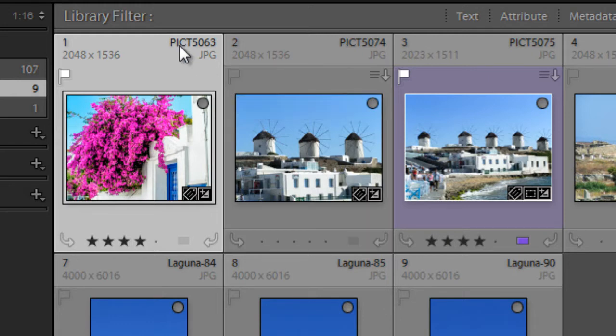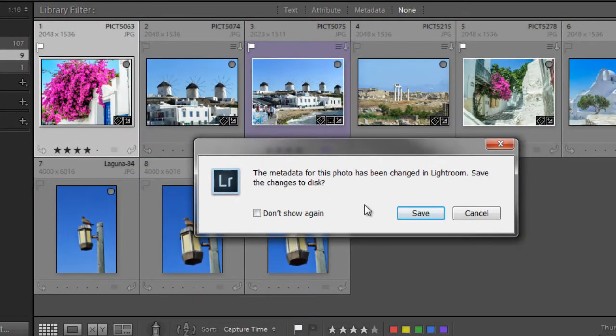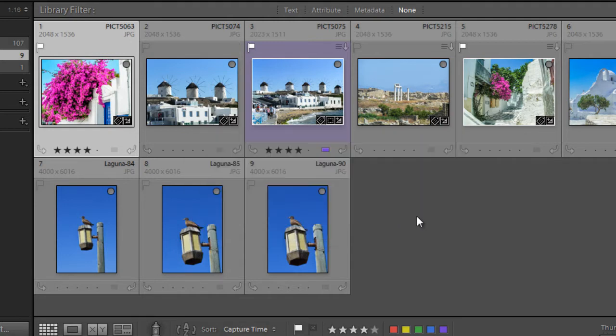The upper right shows the image name, and right below that the extension. Some of these images, for example this one here, has a little arrow, and this indicates that some metadata was changed and it had not been saved yet. So if I click on this little arrow, it will give me this little message asking if I want to save the changes. So I'll go ahead and click yes. And you'll see that that little arrow disappeared.